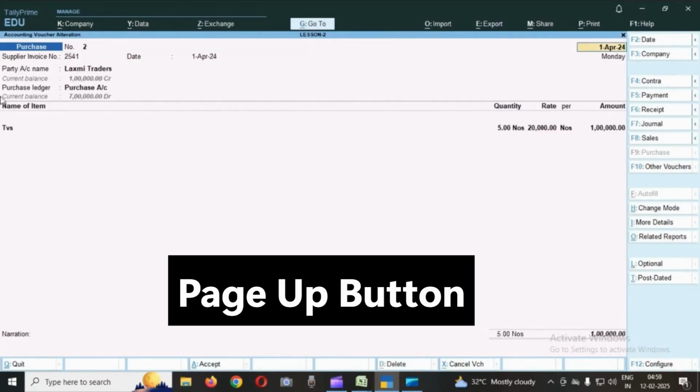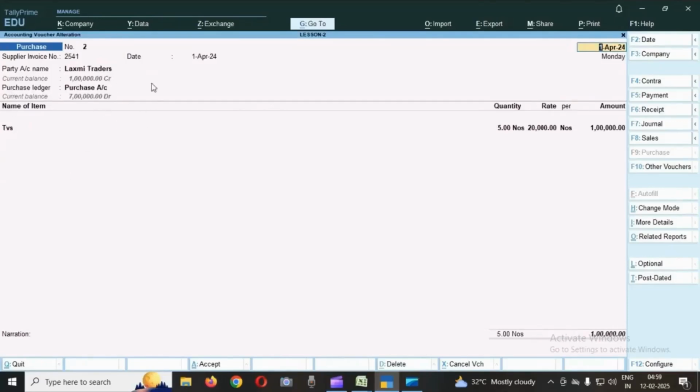I'm in the credit section. Look at the top left. Since we bought it on credit, at the top it shows Lakshmi Traders. If it was a cash purchase, it would show cash at the top. For any transaction, whether it's cash or credit, you need to select purchase at the bottom, okay? Page down.